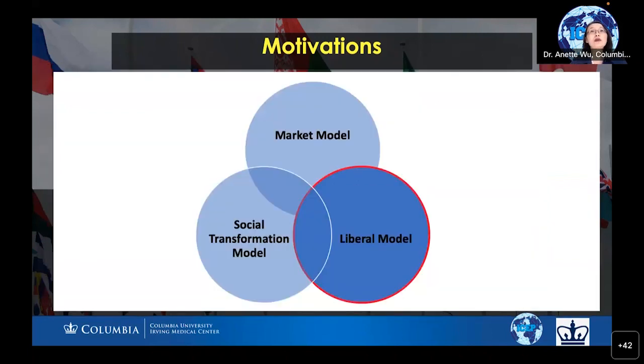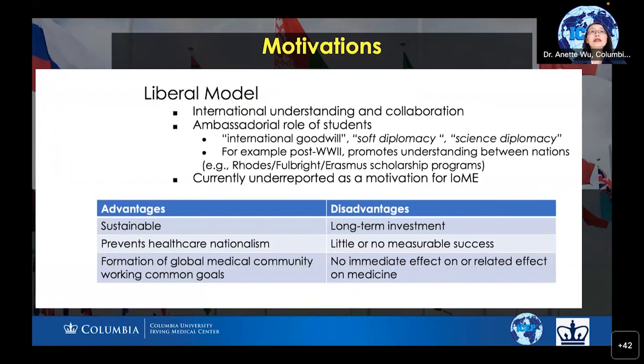Now let's look at the liberal model. The liberal model is promoting international understanding and collaboration. It uses the ambassadorial role of students for international goodwill, also called soft diplomacy or science diplomacy. For instance, post-World War II, it promoted the understanding between nations, through the Fulbright and Rhodes scholarships, and more recently, the Erasmus scholarships. They share the same mission of international understanding and collaboration.